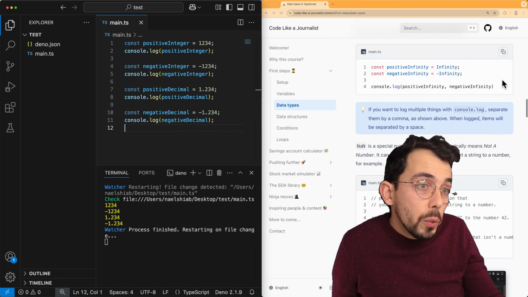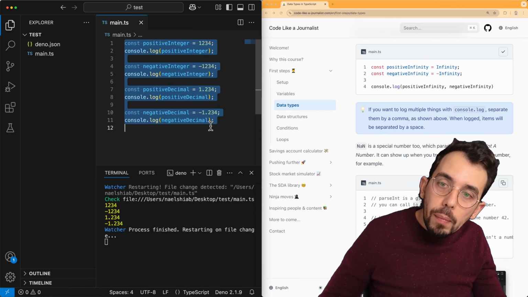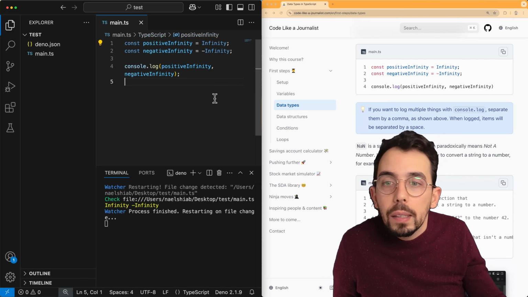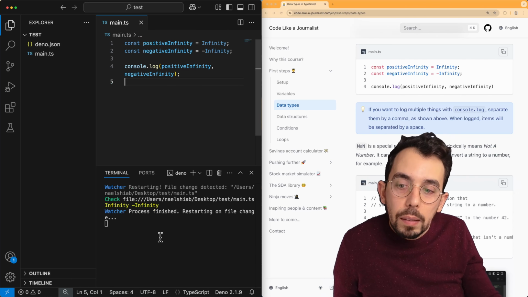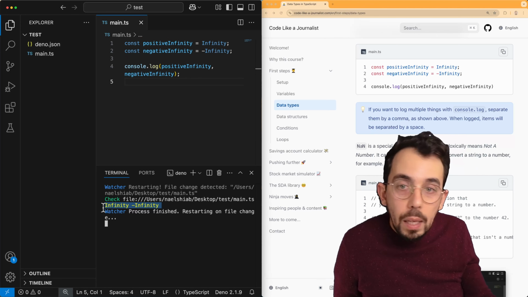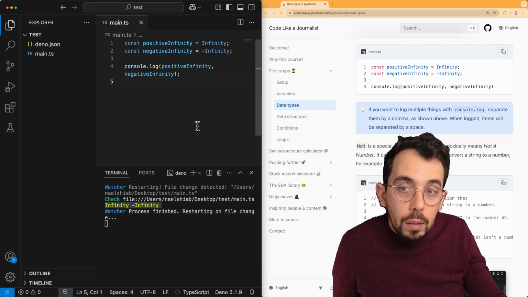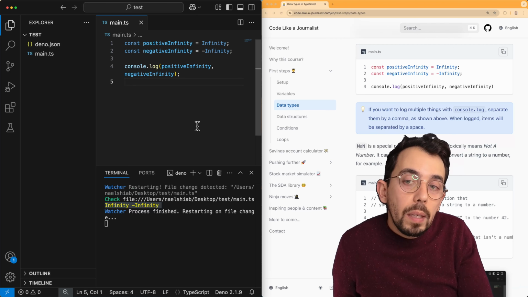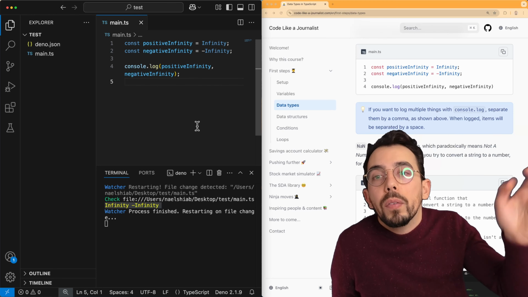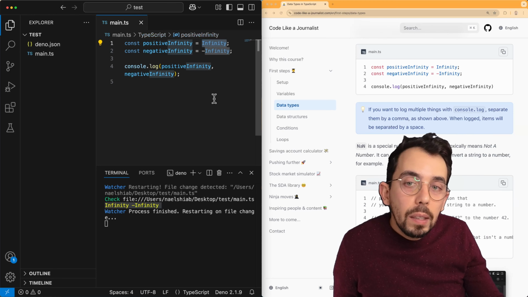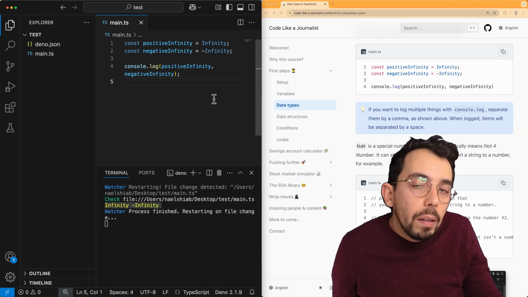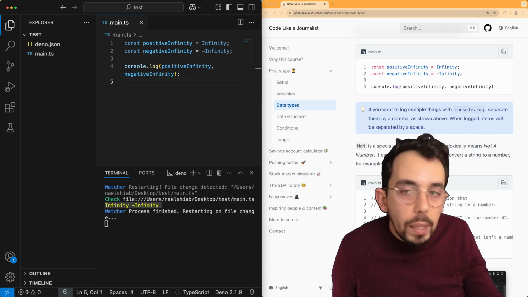There are a few special numbers. For example, infinity, positive infinity, negative infinity. You can see them logged here. Sometimes they are useful. There's also a maximum value number that TypeScript is able to log. So if you go above that, you will see infinity, or below that, you'll see a minus infinity, but it's pretty rare. But know that it can happen.